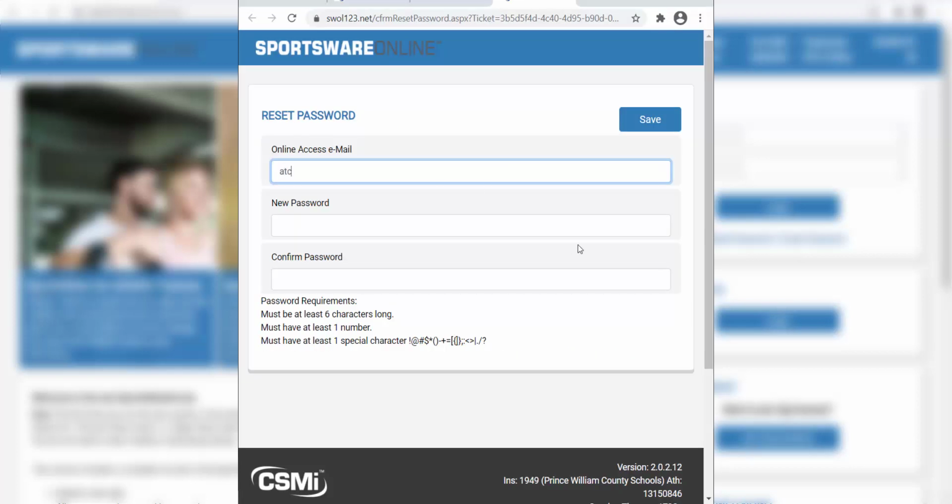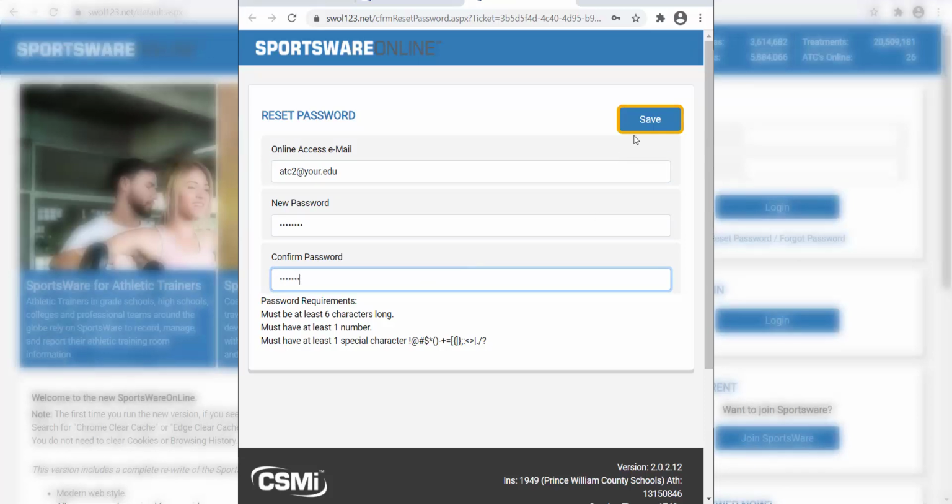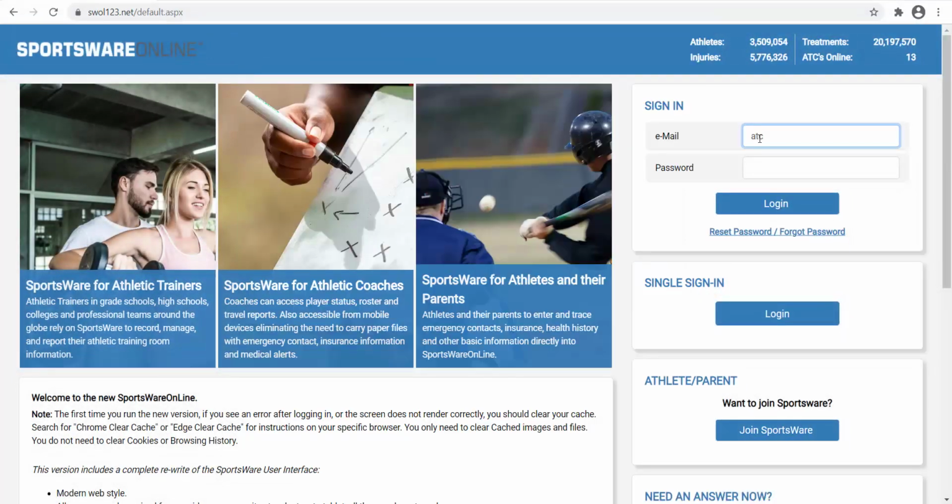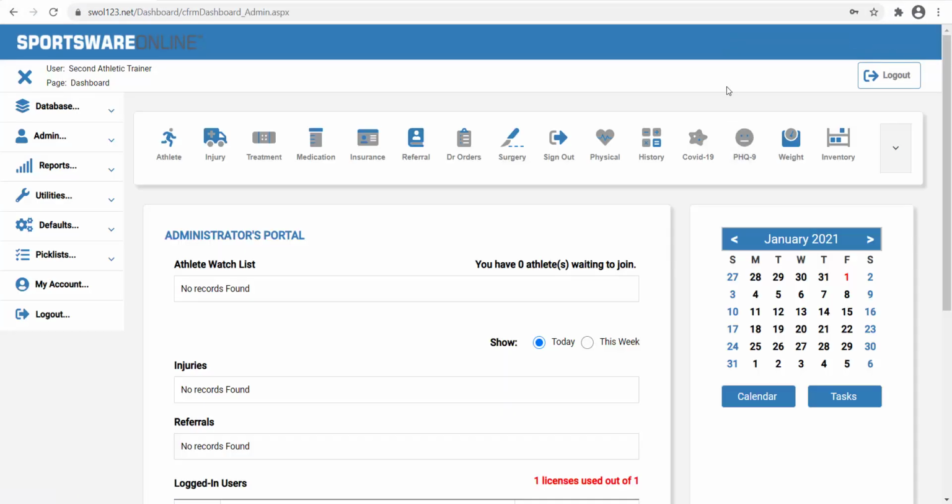After selecting a password, be sure to hit the Save button. Do not just click the Enter key or you will be brought back to the login page without these changes saved. The new user should now be able to access their account. This process must be repeated for each additional user.